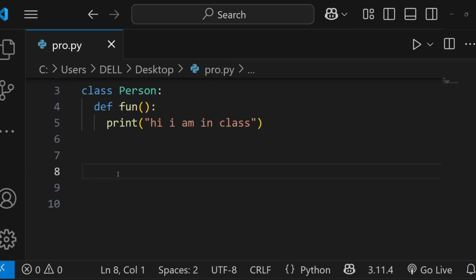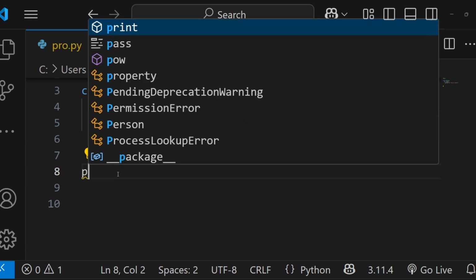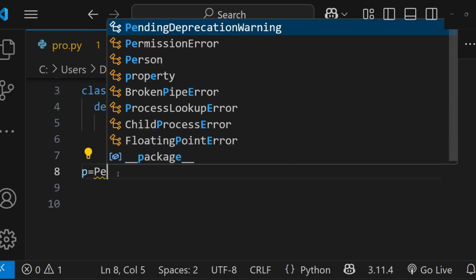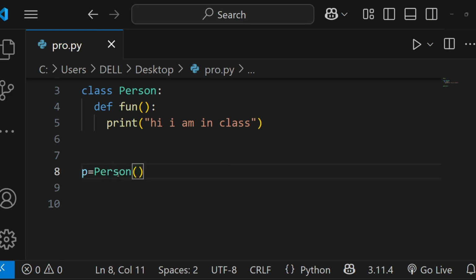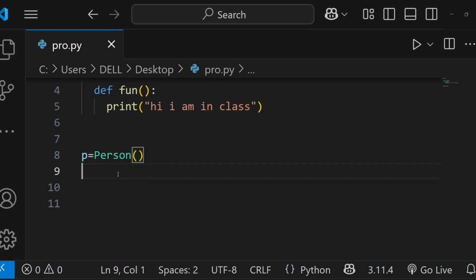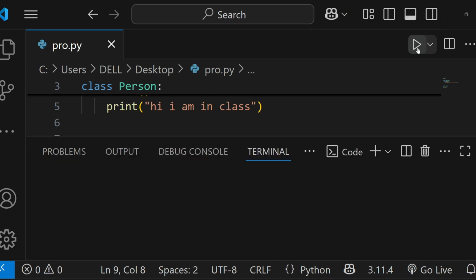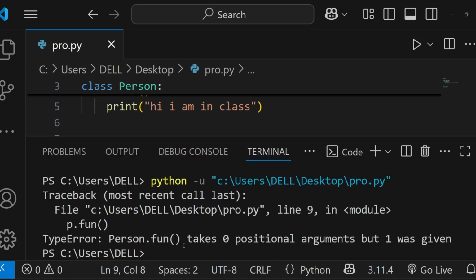So if I say P is a variable, and I want to allocate that variable for it, I say P is equals to person, put it like this, and this time if I put P dot fun, see, automatically it is giving me the suggestion. And if I run it, okay, one more thing, this thing will be there.